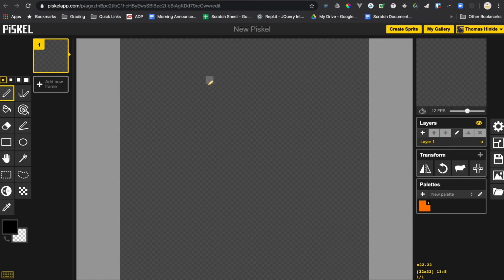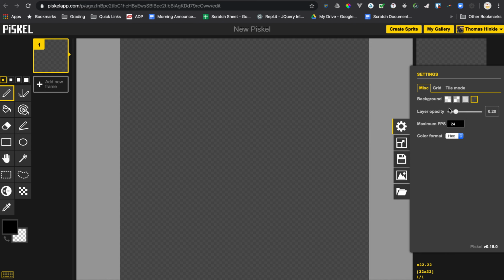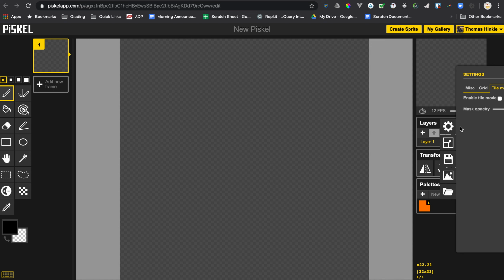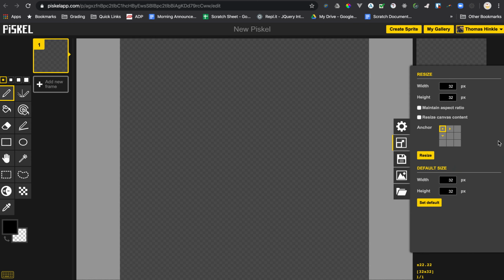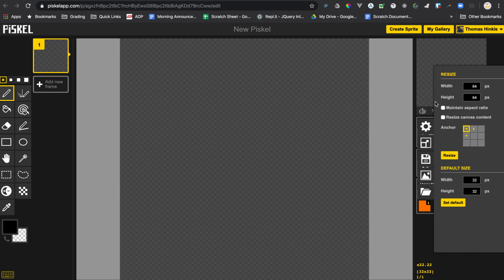This is a pretty simple frame-by-frame editor. The default will be like a 32 pixel sprite, so it's going to be pretty tiny. You can change those settings over with this gear if you want to make it bigger. Oh, maybe you can. Where is it? Nope, not that gear. Let's see. Resize. Here we go. Resize the drawing area. So maybe I'll make my sprite 64 by 64 just to be a little bit bigger.